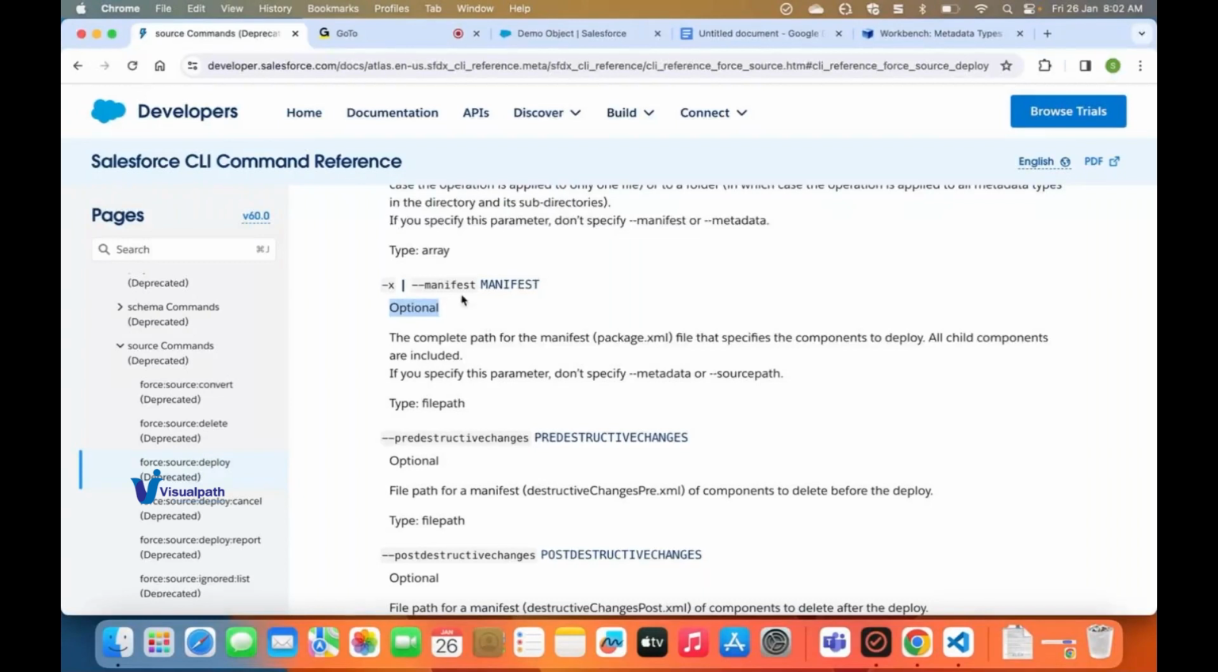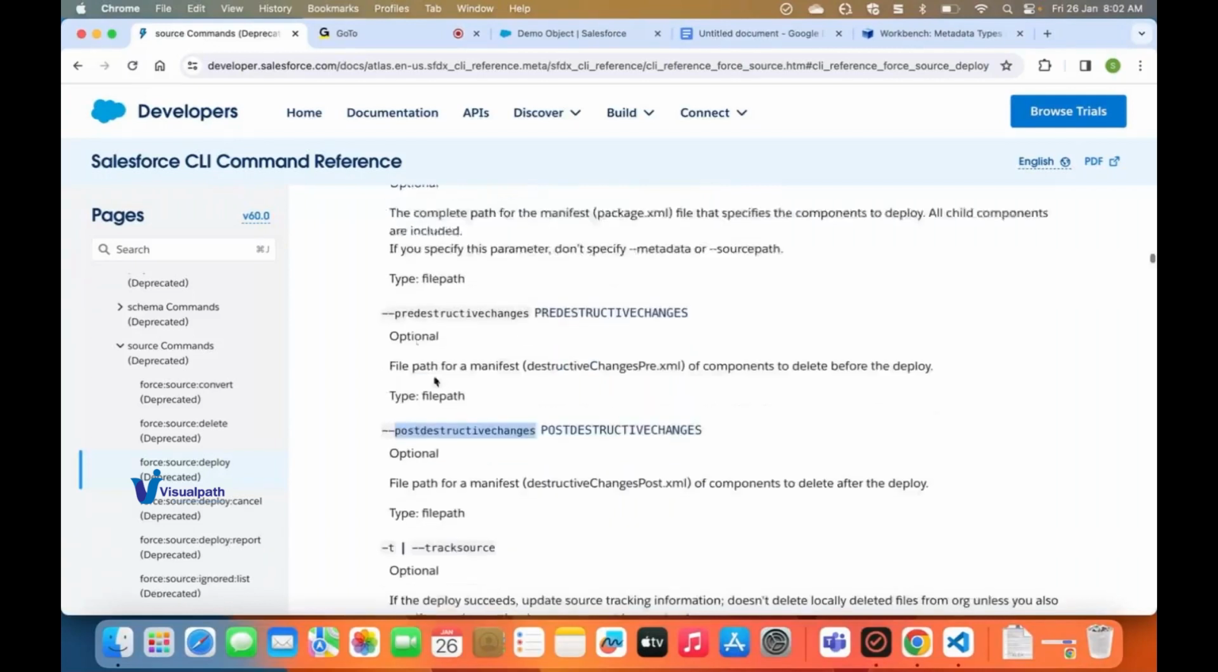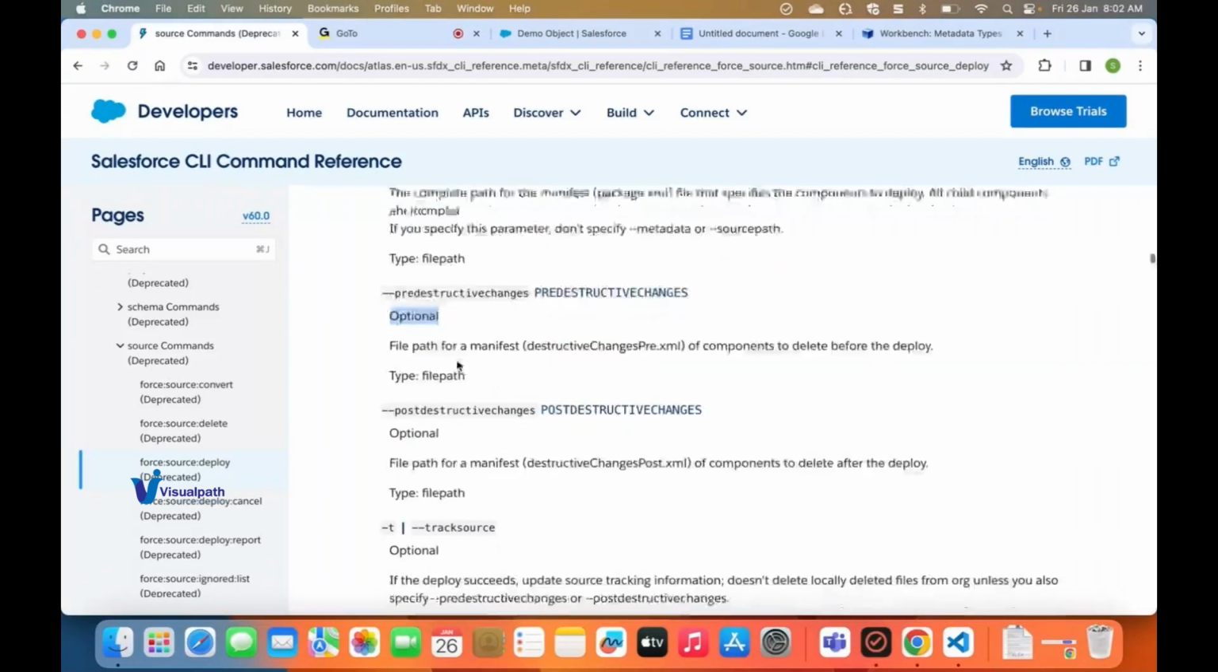If you see here, it says this particular parameter is optional, and the input that should be passed for this parameter is the path of the package.xml file. Similarly, if you look at the pre-destructive changes and post-destructive changes parameters, even these are optional parameters. And for this, the input that should be passed is destructiveChangesPre.xml.